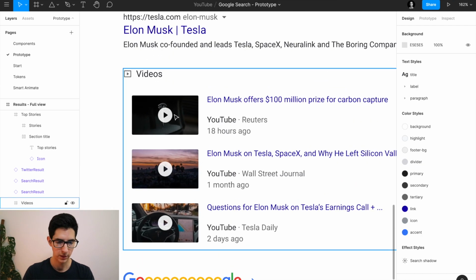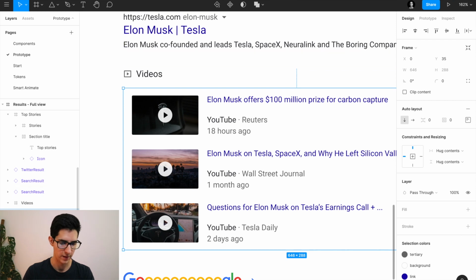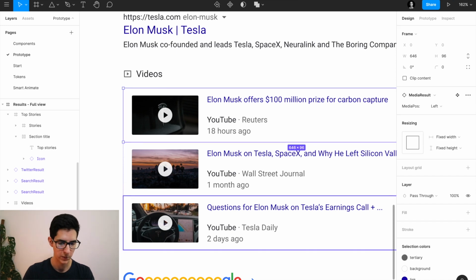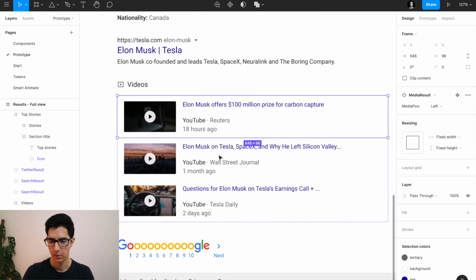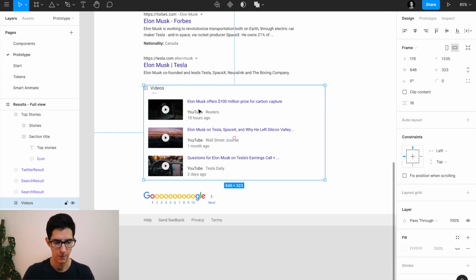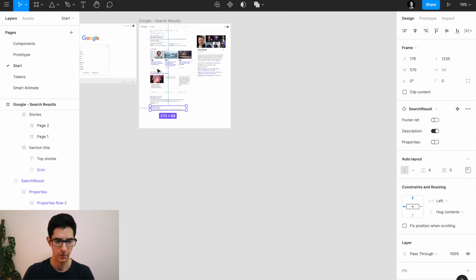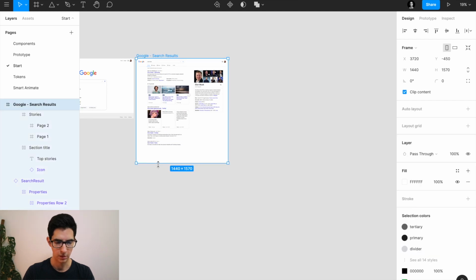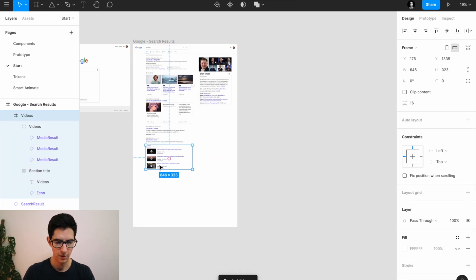And right below it, you can see that I have an auto layout frame. I can call this videos. And in this case, we have 3 media result components where the media position is set to left, right? So we already created this component in the past. And now because we have it, it's just so easy to copy paste it and add it to our prototype. So I'm going to continue to add a little bit more space here.